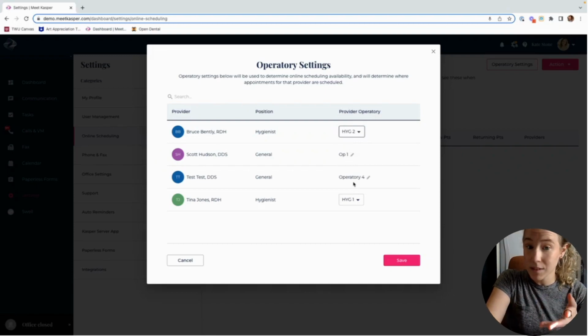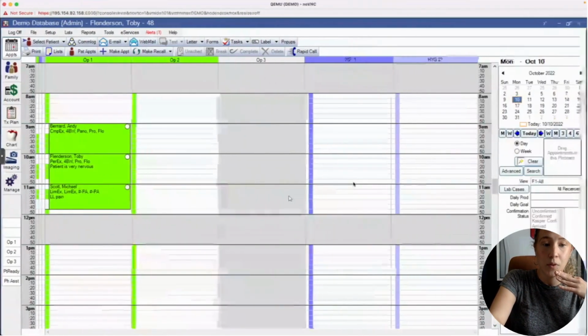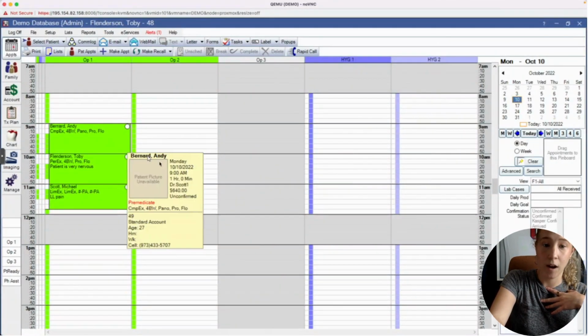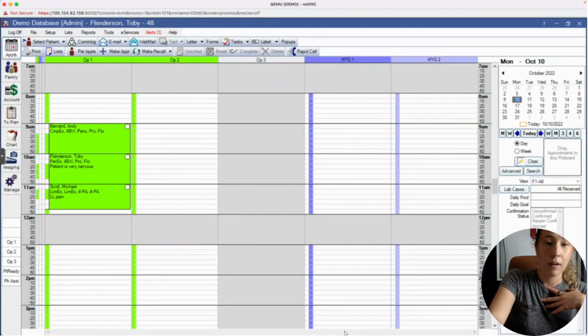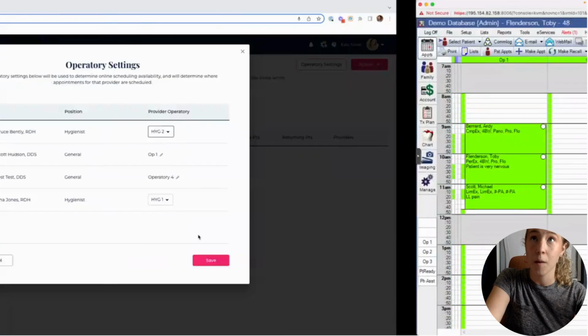And then one thing to consider is that in many practices, providers will work out of more than one column. So in this example, you can see in Open Dental, Dr. Scott works in Op1 and Op2. So we're going to say he uses Op1 for production, Op2 for non-production. So he'll want to put his limited exams and consults scheduled in the Op2 column.